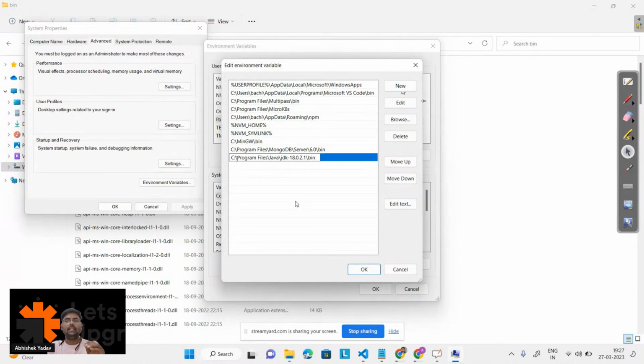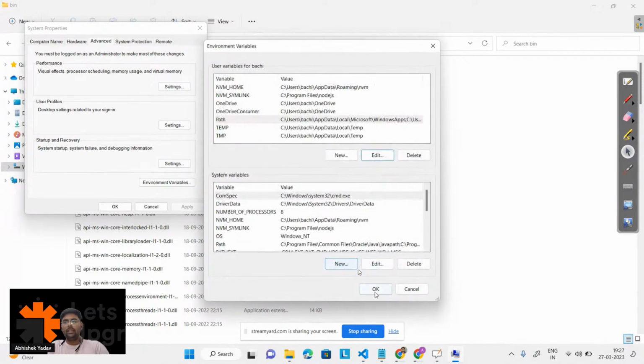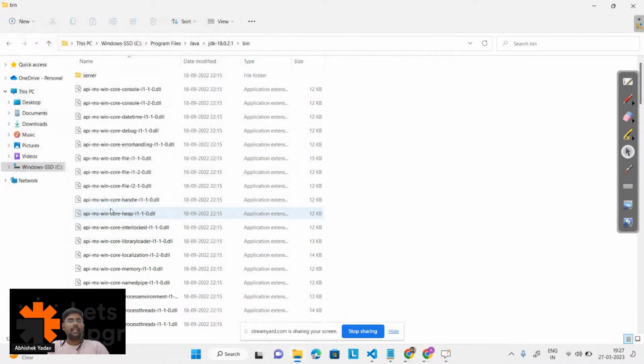you have copied, that is C Program Files. Inside Program Files you have the Java folder, inside the Java folder you have the JDK folder, and inside the JDK folder you have the bin folder. So you have to paste this path. After pasting this path, you have to click on OK. I have already done that, so I'm not doing it again. You click on OK, OK, OK, and it is done, right? So you have installed Visual Studio Code, downloaded the JDK, and set the environment variable here.